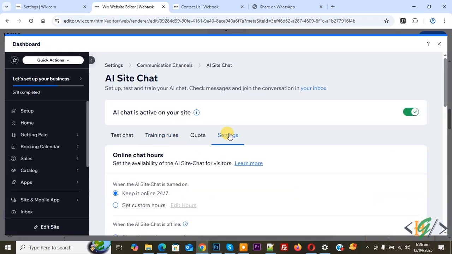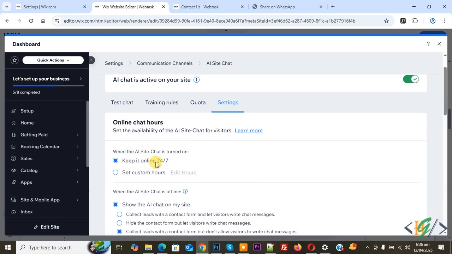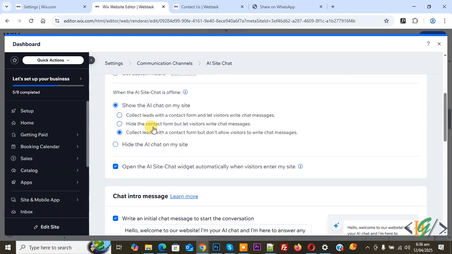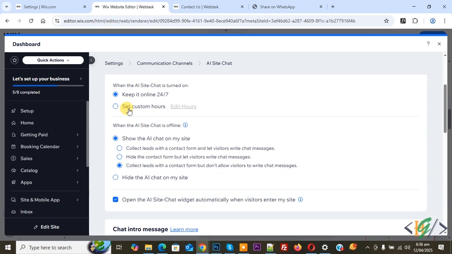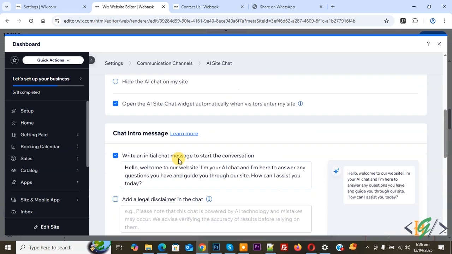Again click on setting. Now you see online chat or 24/7. If you want it offline, then you can select this option. Set custom chat intro message.